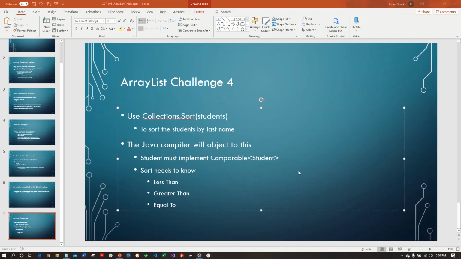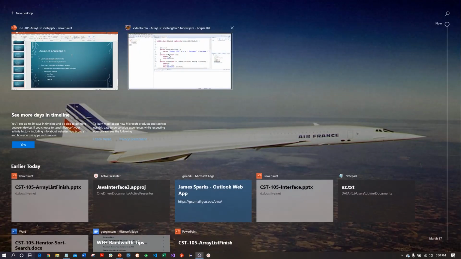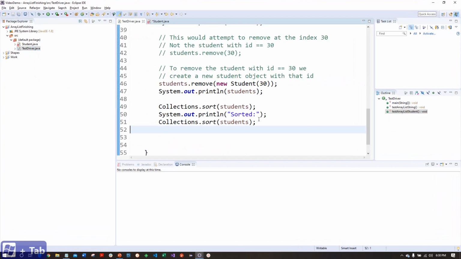All right, now we're ready for ArrayList Challenge 4. So we're going to use Collections.sort on students to sort the students by last name. The Java compiler will object to this. A student must implement Comparable<Student>, and sort needs to know less than, greater than, or equal to. So let's take a look at our code. Now I've modified mine a little bit already. So I have Collections.sort on students. I print out sorted, and then I'll print out the sorted students.